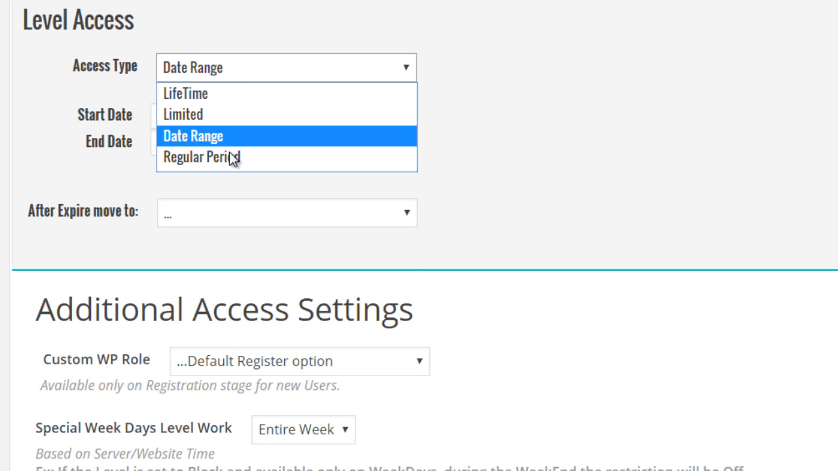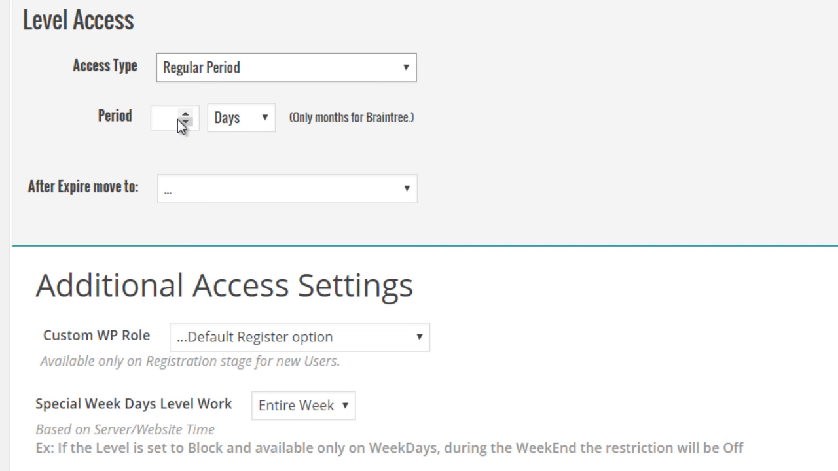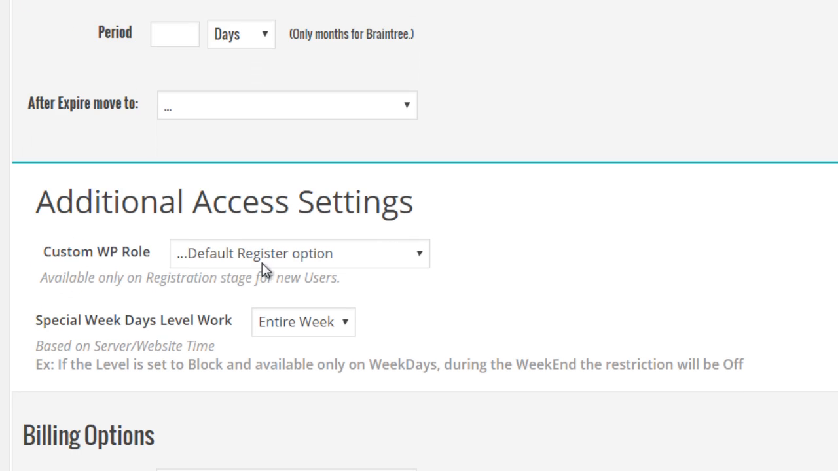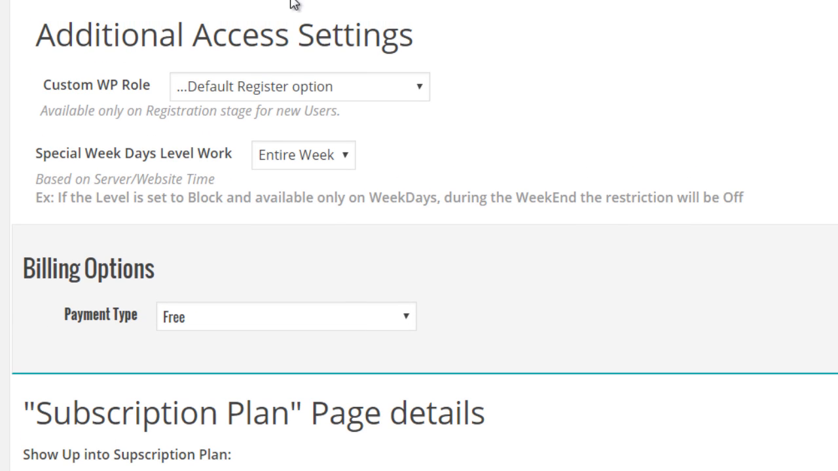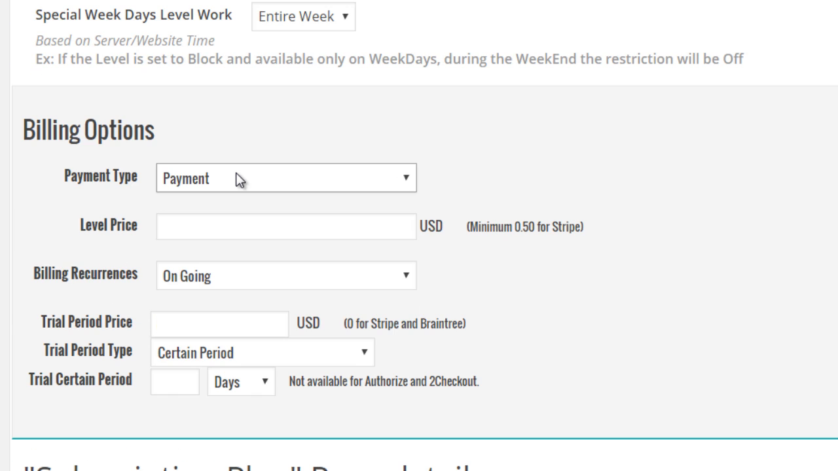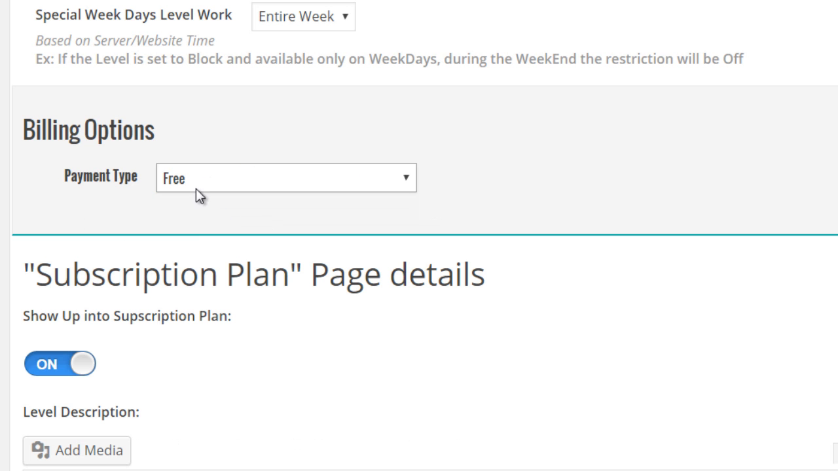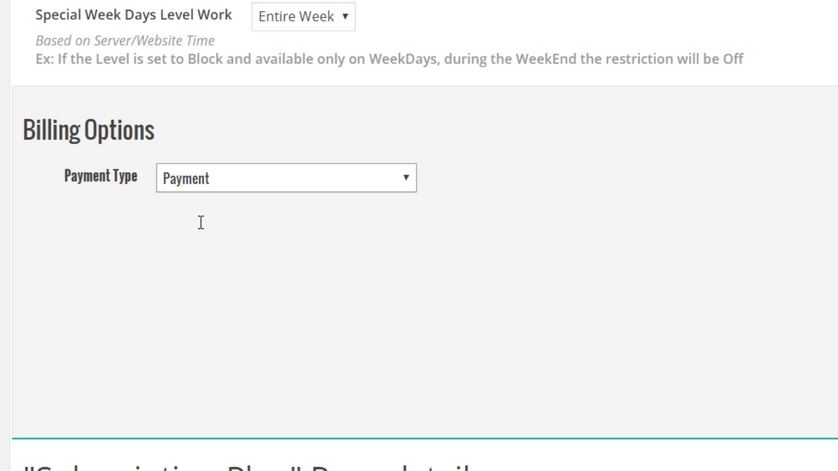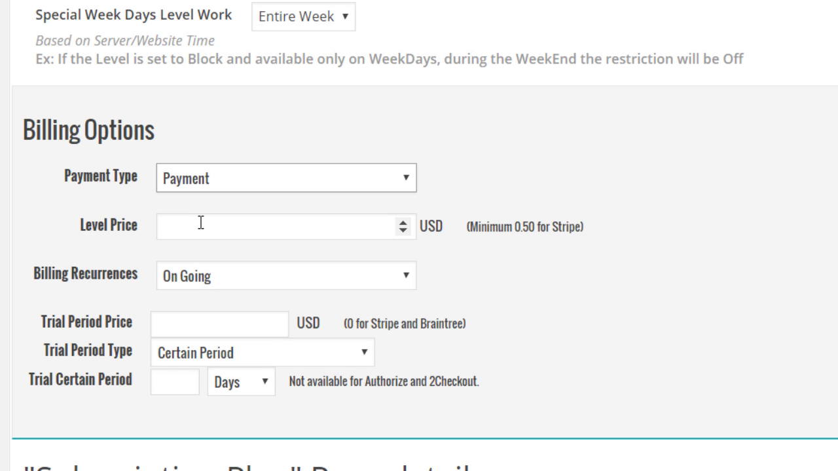And then of course, a regular period. So a period of days, weeks, months, and years. And of course, you can have additional access settings here. And then of course, you have payment types. So obviously, if it's free, there are no options here. But if it is payment, then you can actually specify the level price.